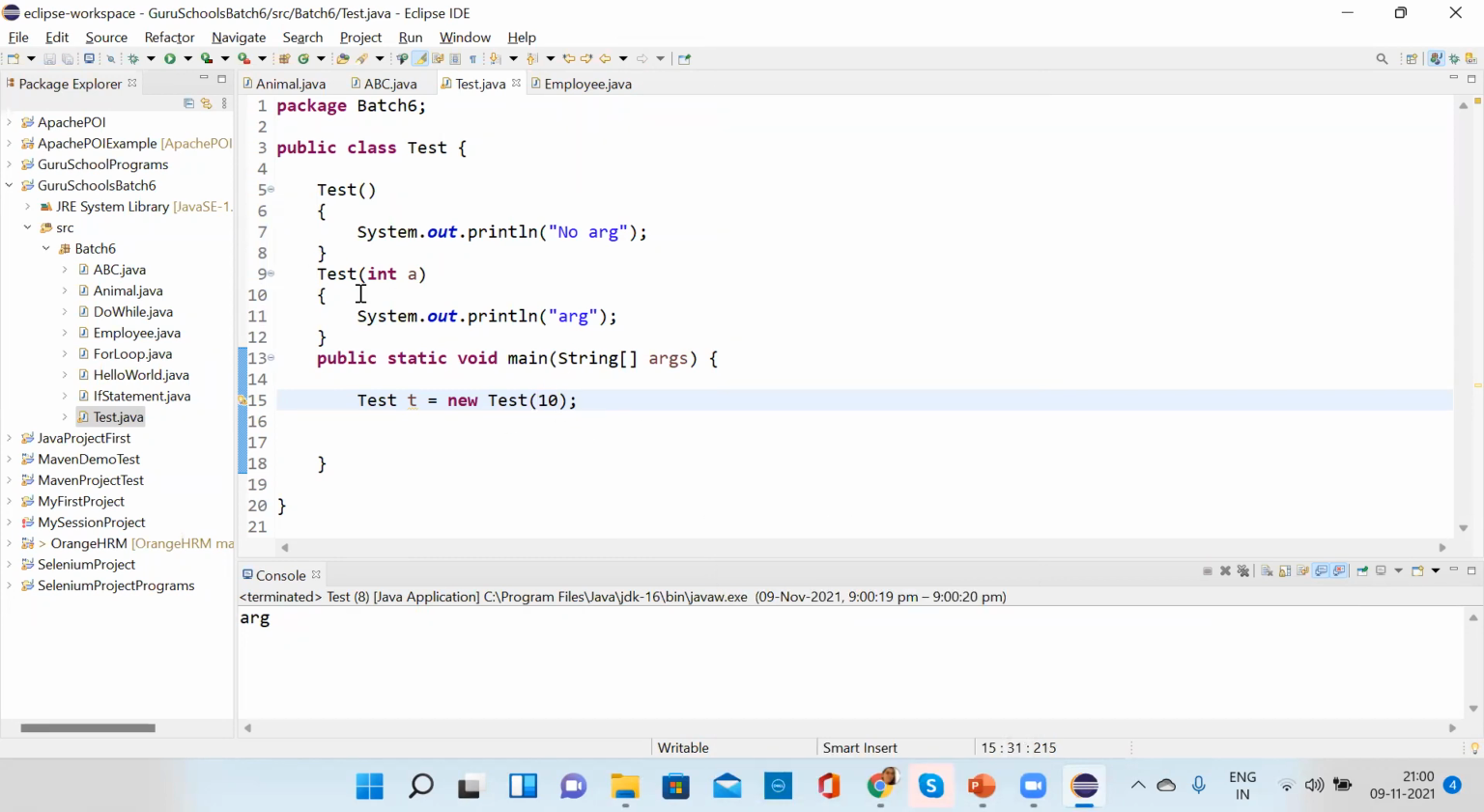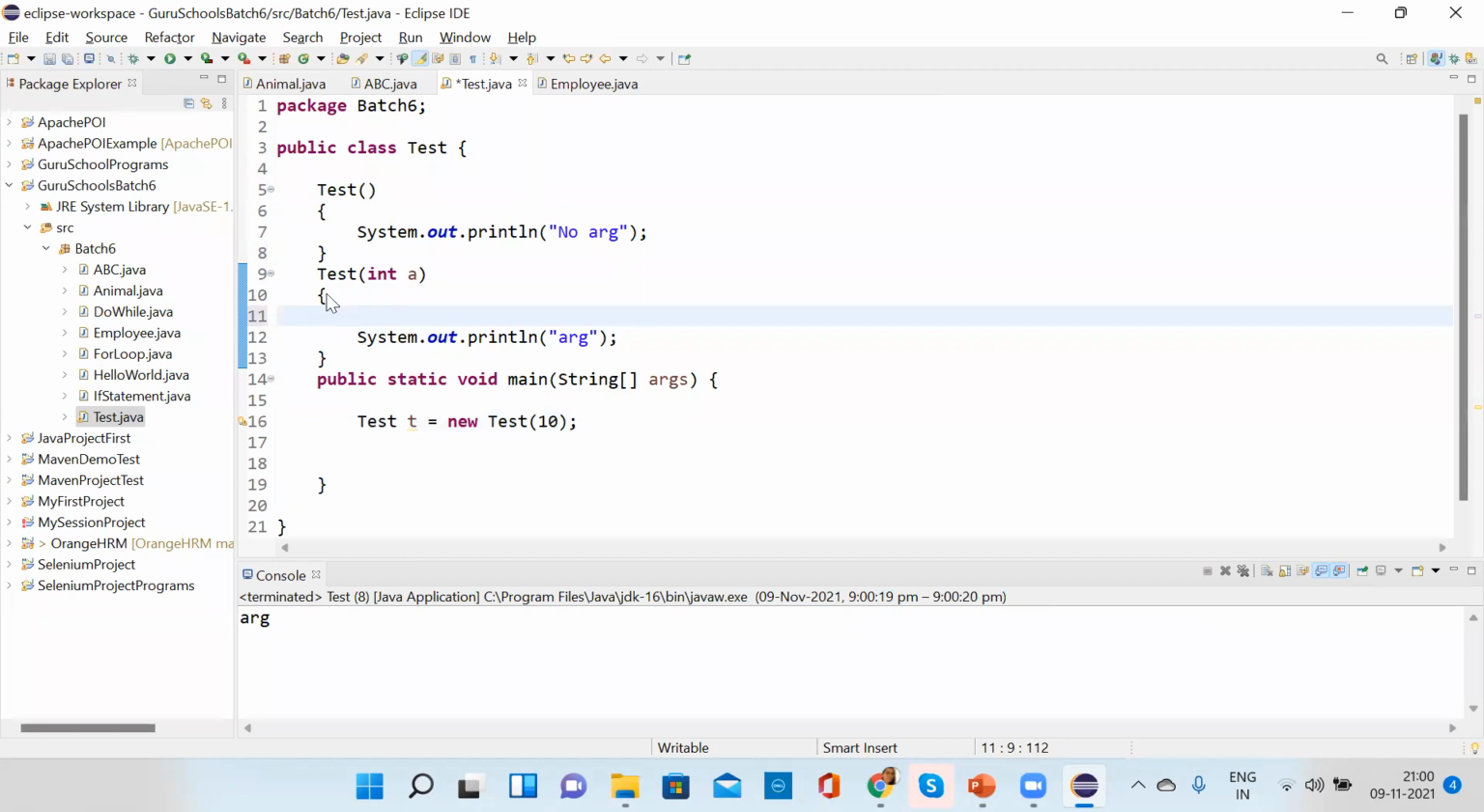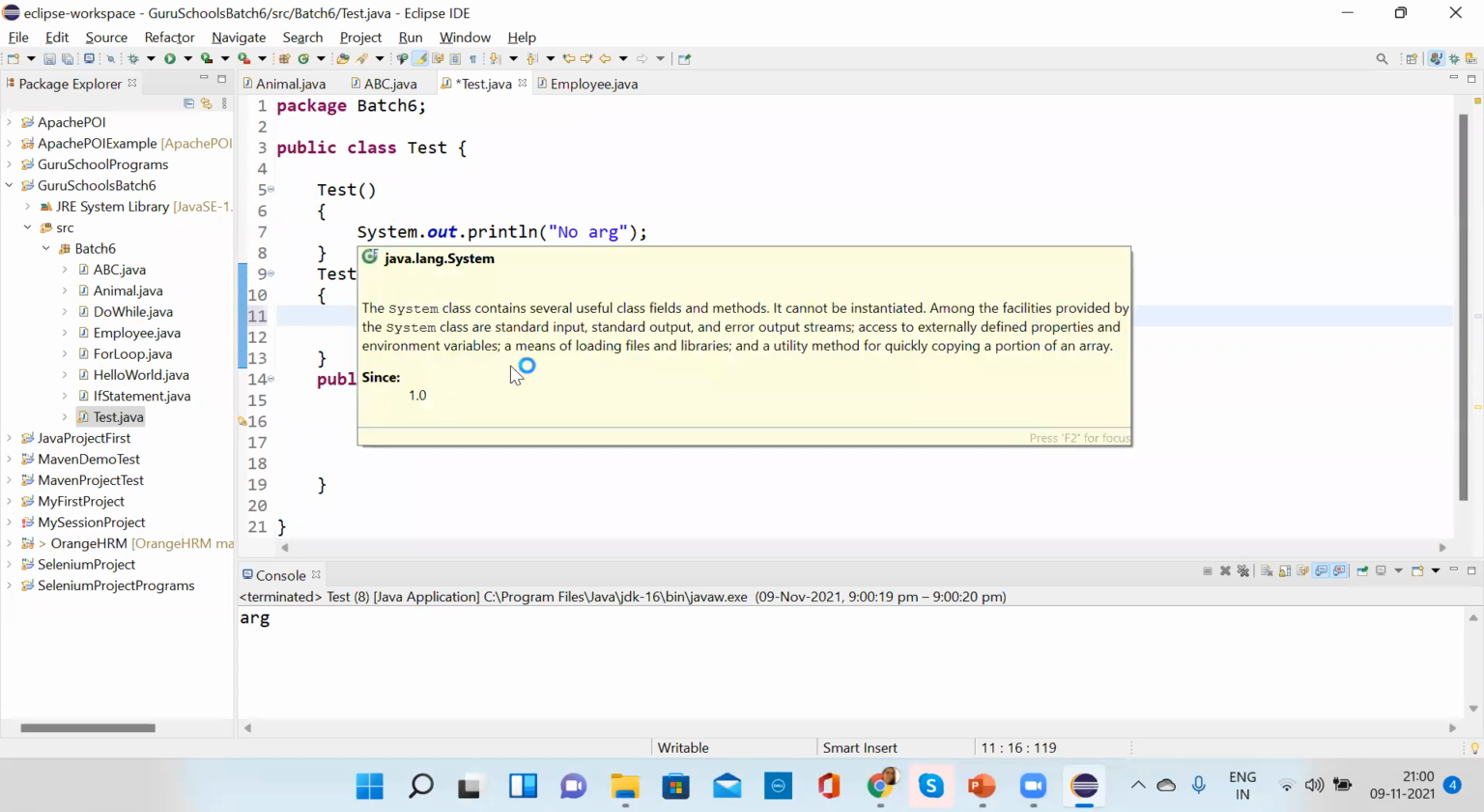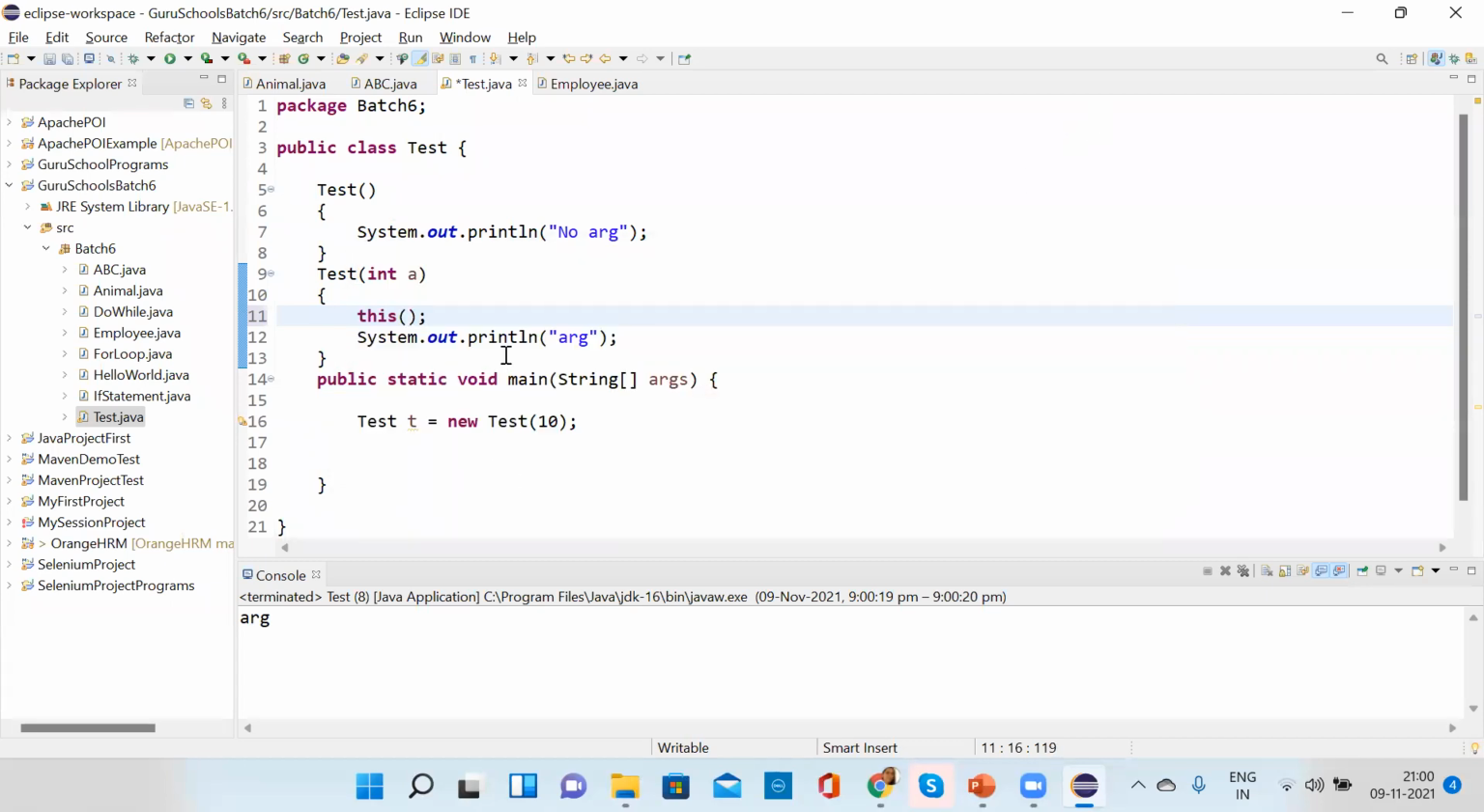Now what I wanted to do is call both, and inside this no argument constructor, if I write like this, it will invoke the no argument constructor. So if I write like this with parenthesis, this is a keyword, correct?